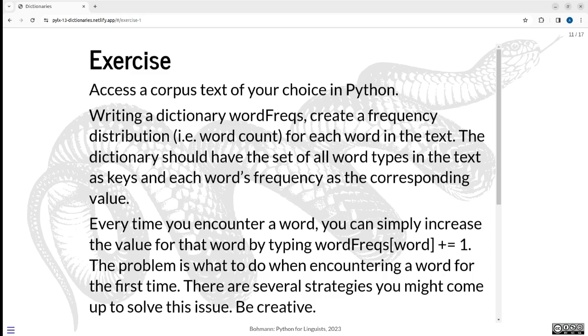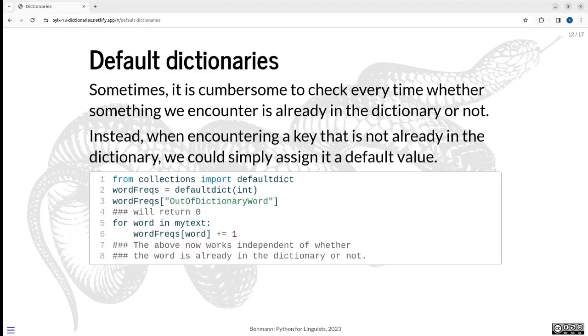The problem is what to do when encountering a word for the first time. And I could think of at least two very straightforward, plausible ways of addressing this issue, and maybe you can think of one too. So pause the video here, try to work through this example. Access the slides, scroll down if you want to check the solution, but do give this a little bit of time. I think it's quite a useful exercise. Okay, and I shall move on.